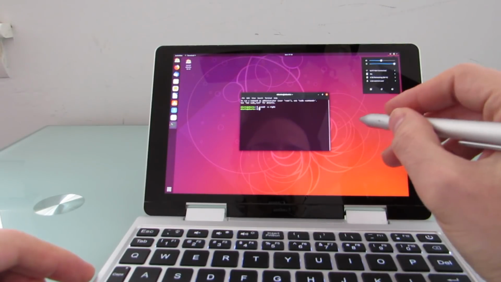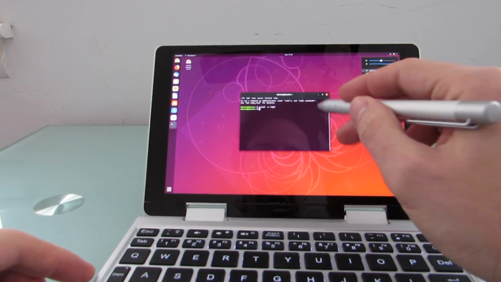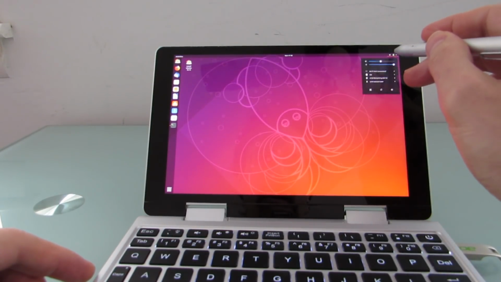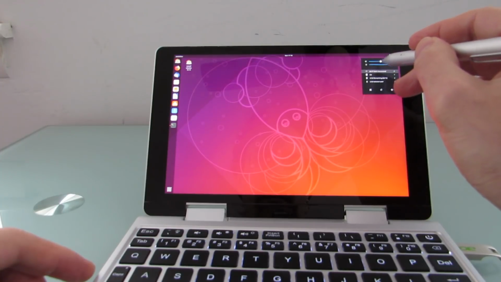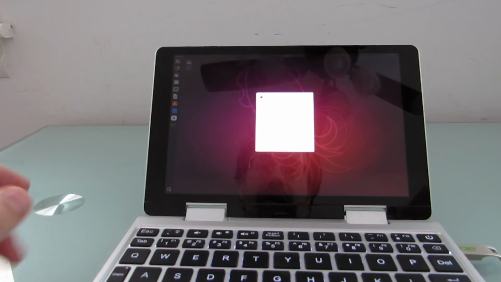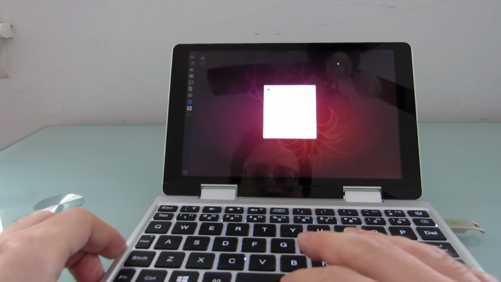The pen does work. It can be a little bit finicky, I found, in Linux. So I can do certain things with it, but sometimes when I try to click something, it chooses actions faster than I would like. So it's a little bit easier to use the optical touch sensor and/or the touch screen.